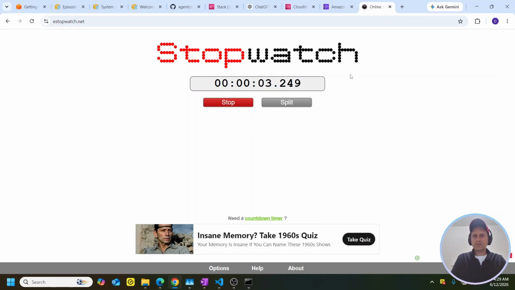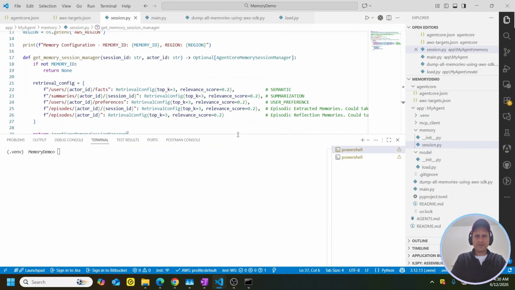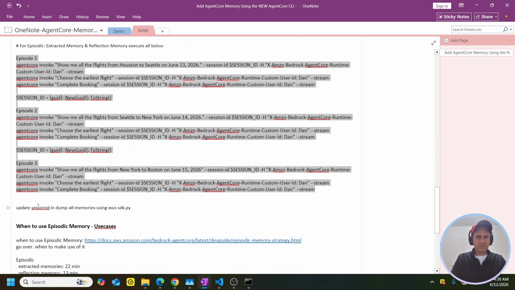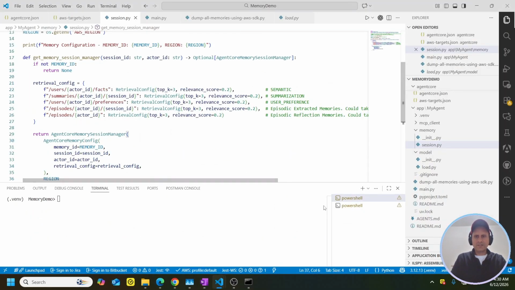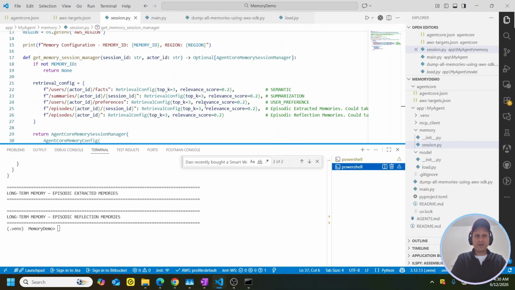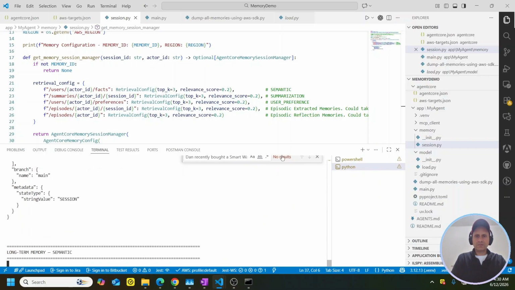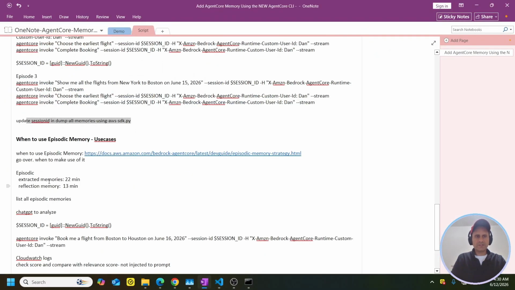Okay, so let's start the stopwatch and see how long it's going to take us. Over here, let's see, I updated the session. As you can see, I executed all the queries, and right now, if I check my memories, I still don't have it. For my previous timings, I updated this. The reflection one took 13 minutes and extracted at 22 minutes.